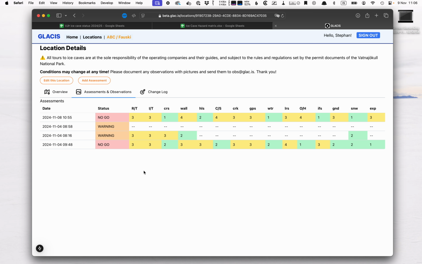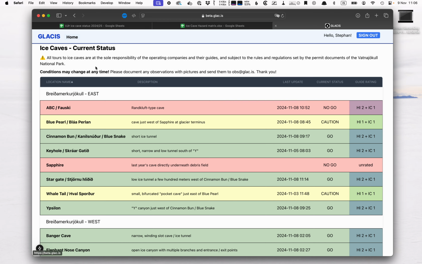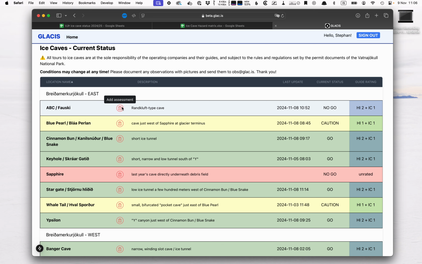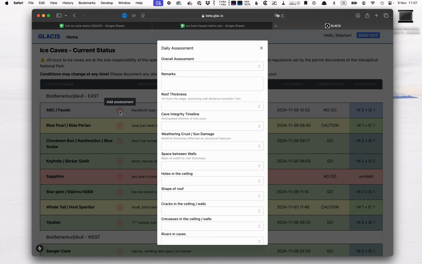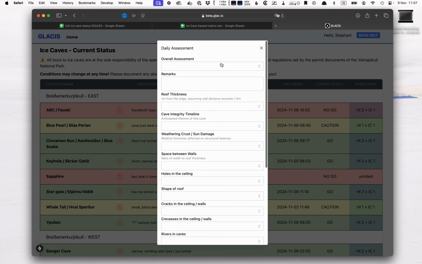And the very important part here is that everybody can essentially add an assessment. Once you're logged in, you can just click on this assessment button here, or you can also do it directly from the overview. Just go back here, sorry, this overview here. You can see the button here. It also shows you add assessment. And so you can just click on this. And then here you have this basic list of fields that correspond exactly, again, to this hazard matrix.